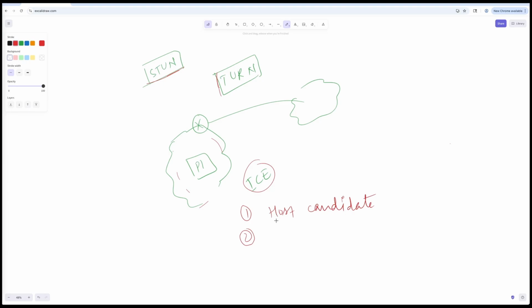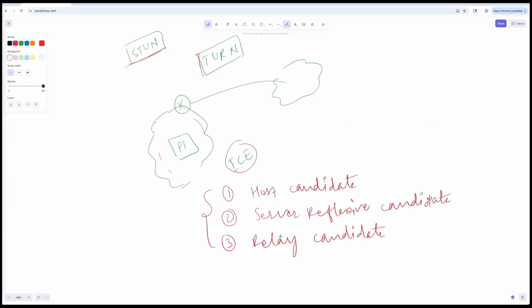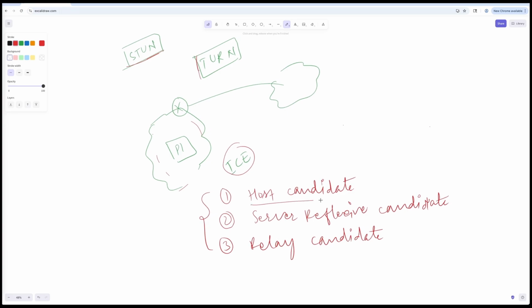and the second type is called server reflexive, and the third type is called relay candidate. So these are the three major types of candidates that you'll see here. The host candidate is nothing but the candidate generated through the local network. Suppose the ICE framework is gathering the candidates for P1. Whatever candidate ICE gathers inside this network will be called a host candidate.